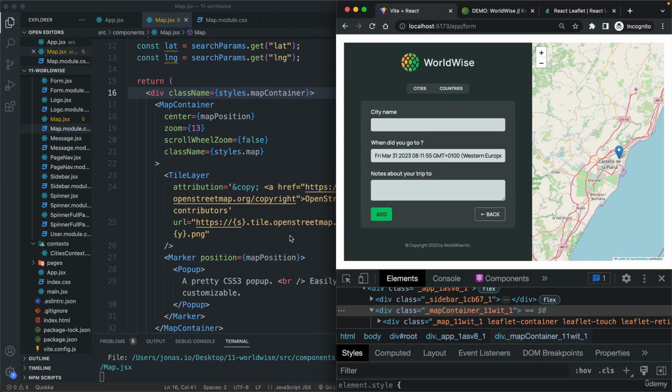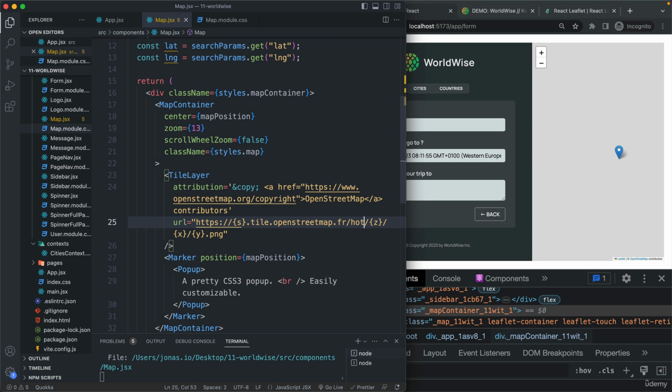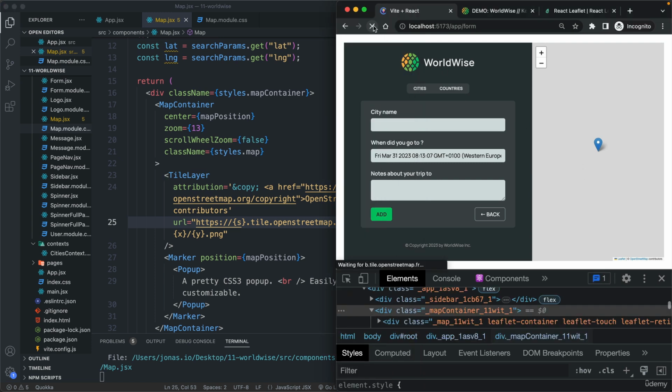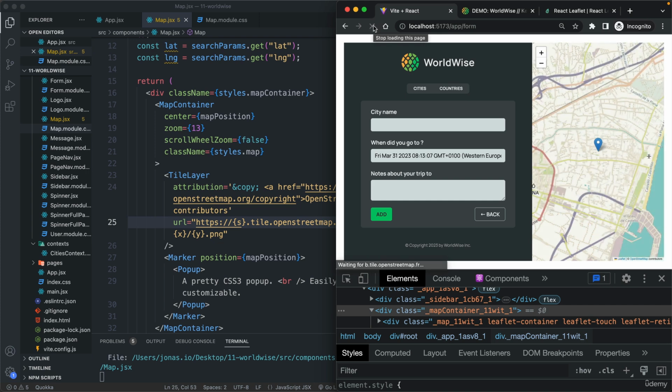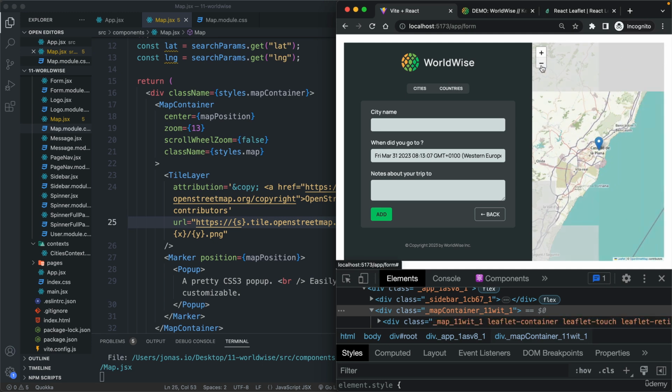And so for that, we need to change the URL here of the tiles. And one that I like is just very simple to change. Just change this here to fr, then /hot, and that's it. So maybe we need to manually reload. And there it is. So these colors, I think, are a lot more organic.